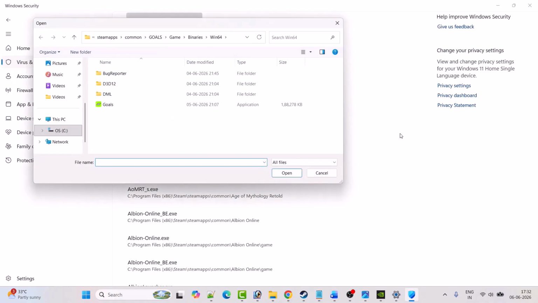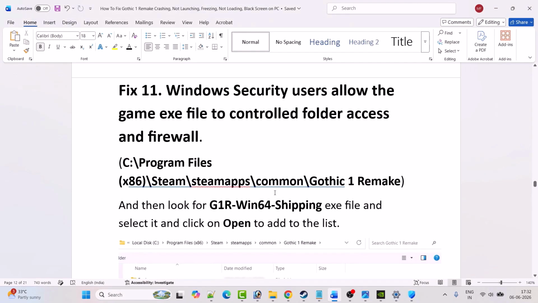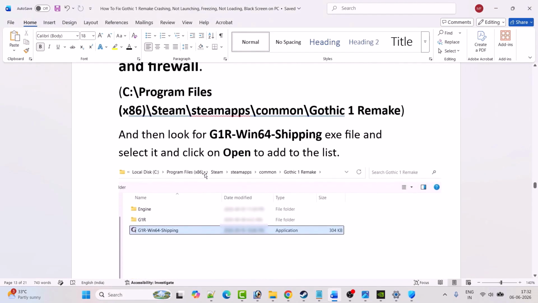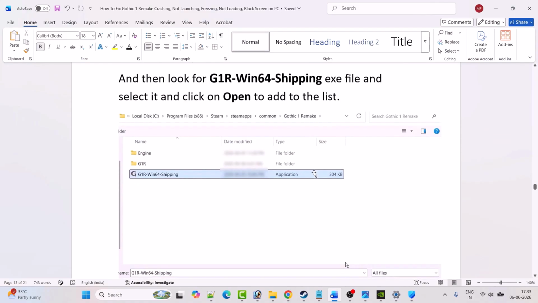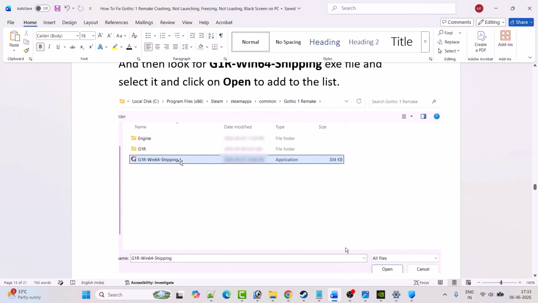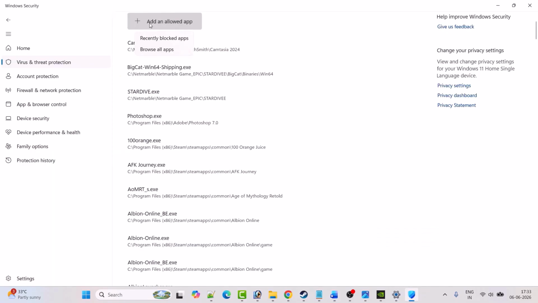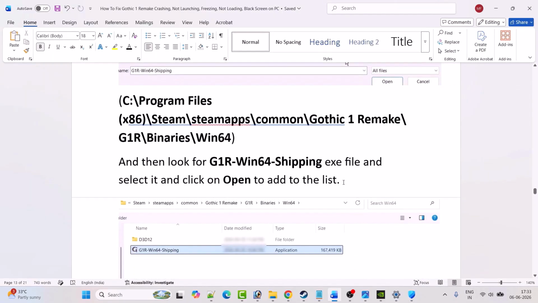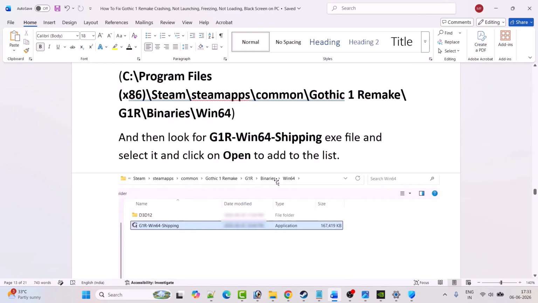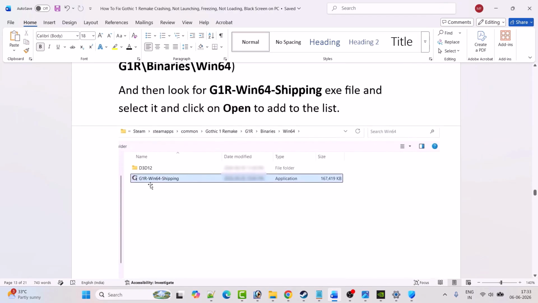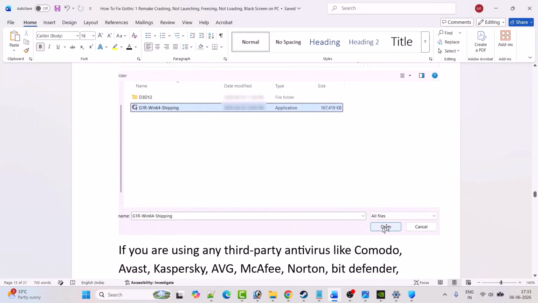Click on browse all apps and then browse to the game installation folder. So browse to C drive, Program Files x86, Steam, steamapps, common, Gothic 1 Remake game folder. Select G1R-Win64-Shipping exe file and then click on open to add it to the list. Again click on add an allowed app, browse all apps, and this time open the G1R folder, Binaries folder, Win64 folder. Select G1R-Win64-Shipping exe file and then click on open to add it to the list.